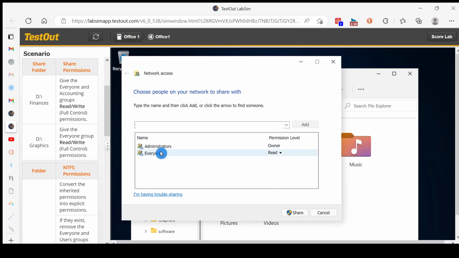And then, so now everyone has read permission. Do I want Add? And I want to choose, I want to change this to read and write. So everyone needs to have read-write permissions. Okay. Now I want to choose, I've done everyone.